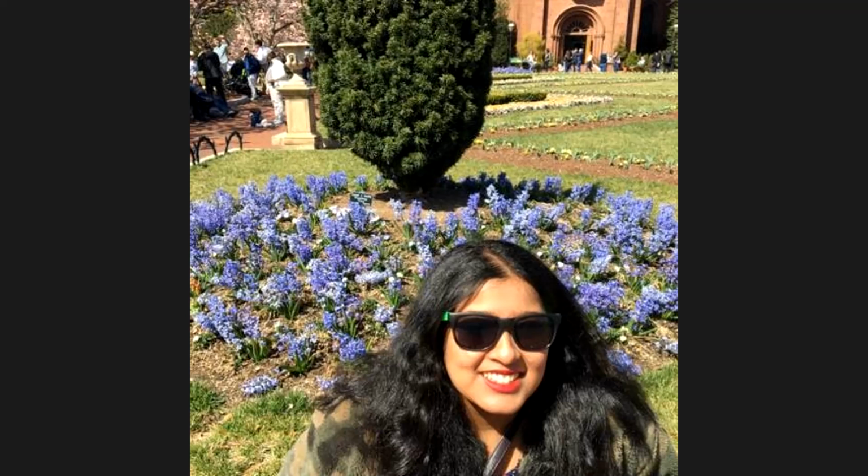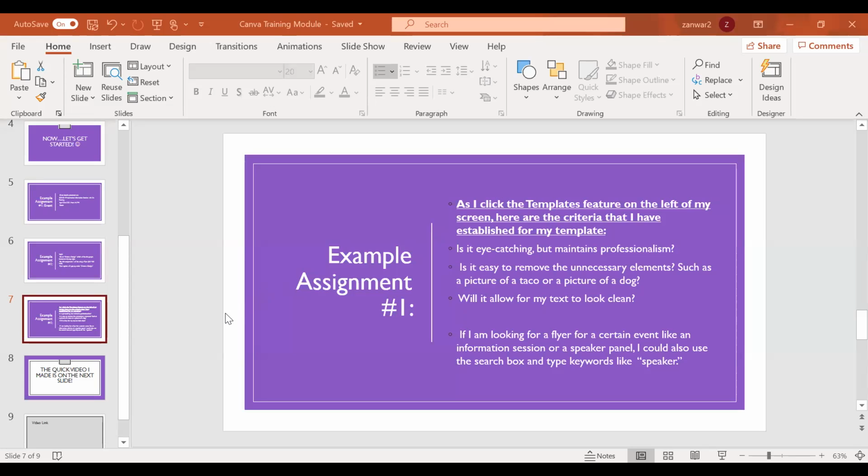So here's some particular criteria I want to keep note of while choosing a template. Is it eye-catching and does it maintain professionalism? Is it going to be easy to remove unnecessary elements, such as a picture of a taco or a picture of a dog, and will it allow for my text to look clean? So let me share that criteria with you right now. All right, if you guys can't see the screen, let me know. But I'm just going to give you a few seconds to look over the criteria.